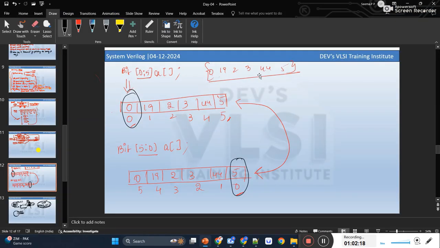Depending upon how you have written the declaration, it will be copy pasted as it is. It is dependent on you, how you are giving the location. You have given 0 to 5, then the diagram also will be 0 to 5 only. If you have given the code 5 down to 0, then the diagram also will start from 5, 4, 3, 2, 1 only.